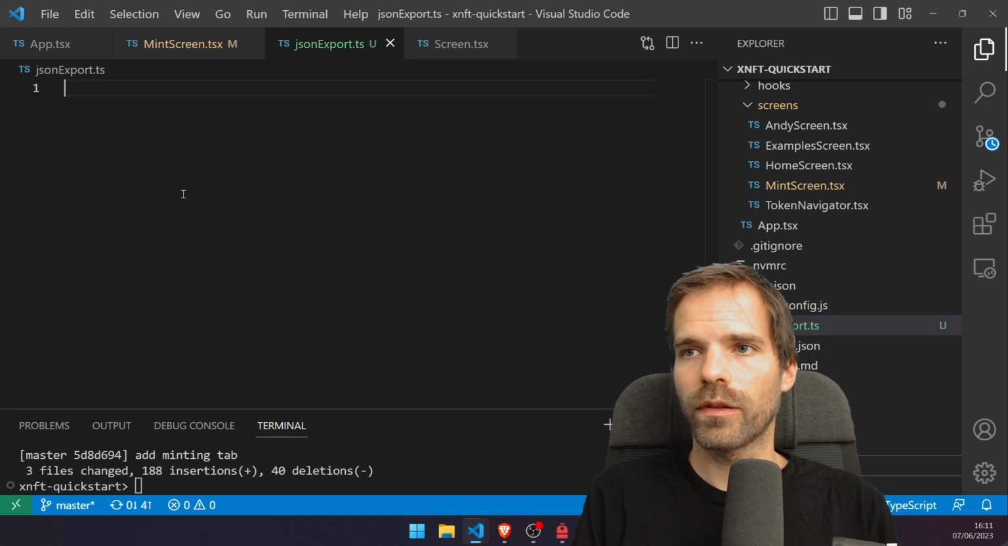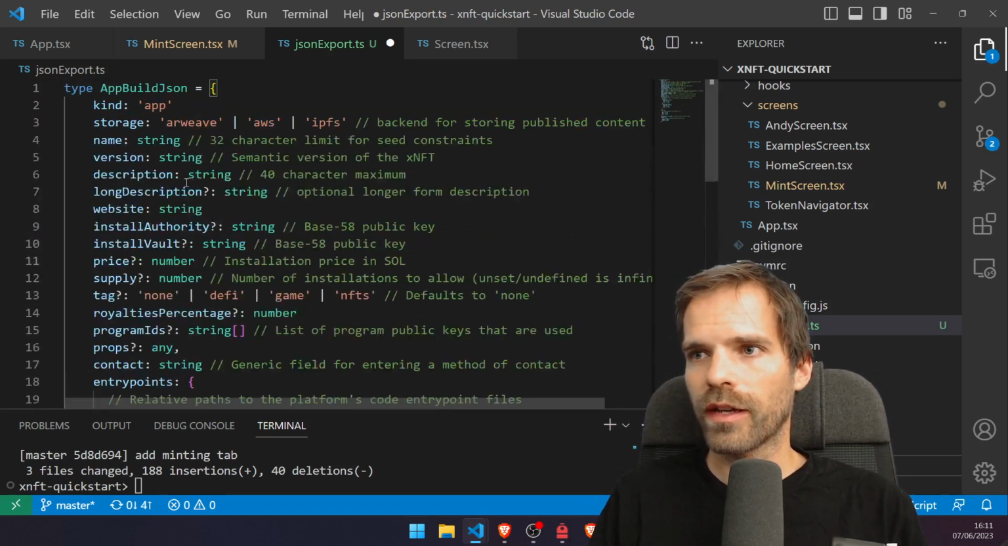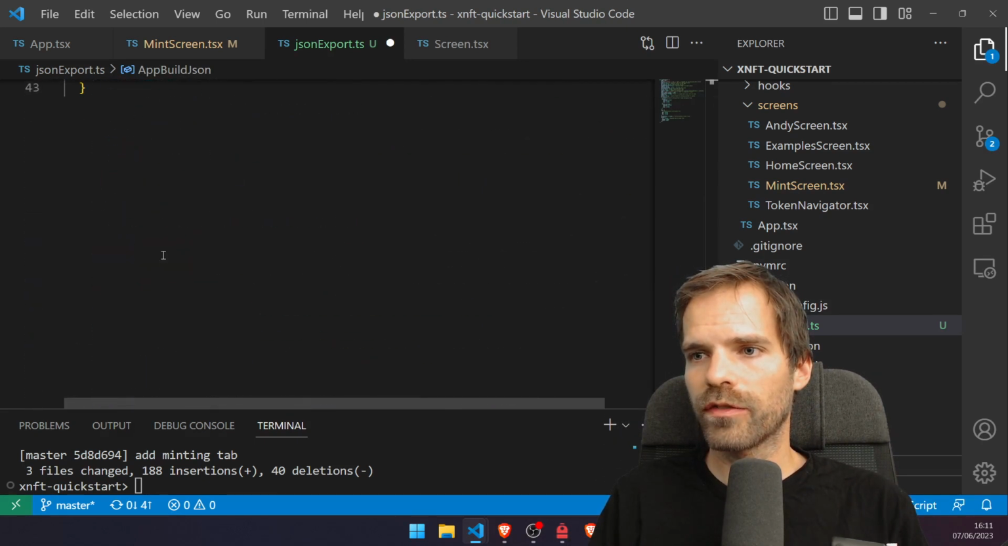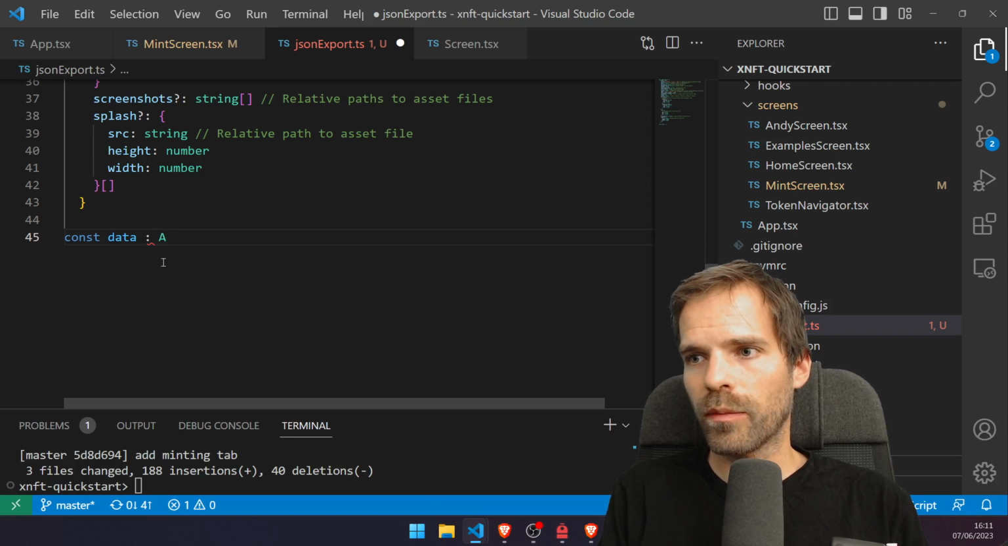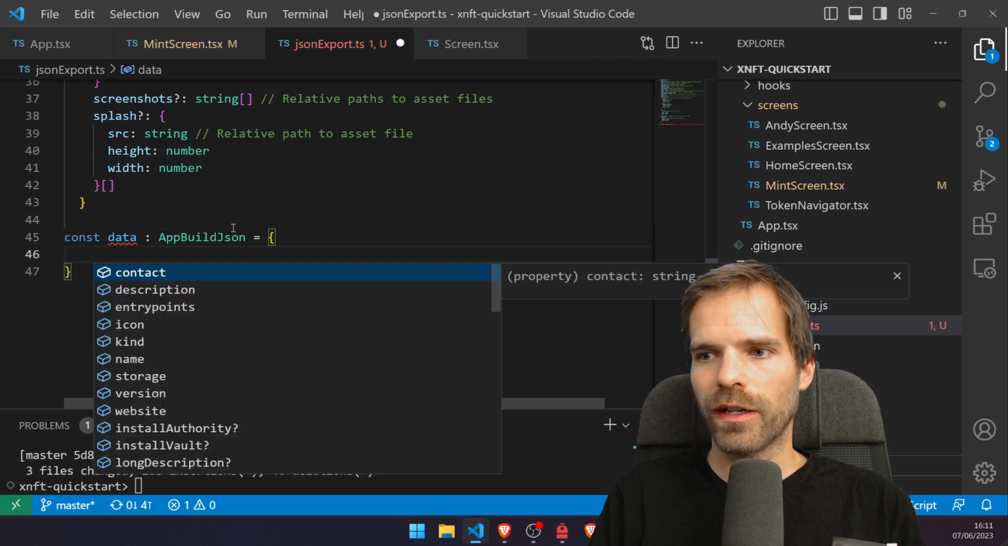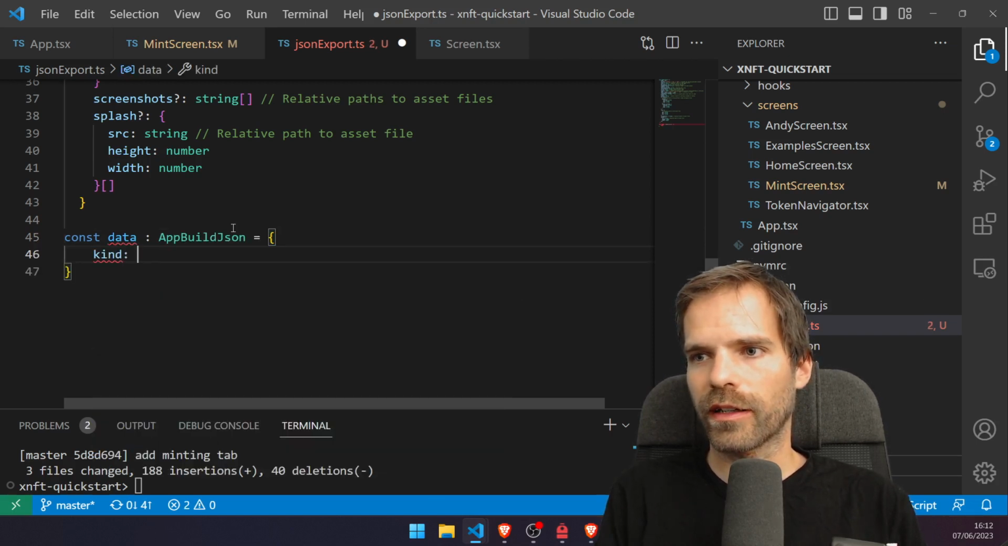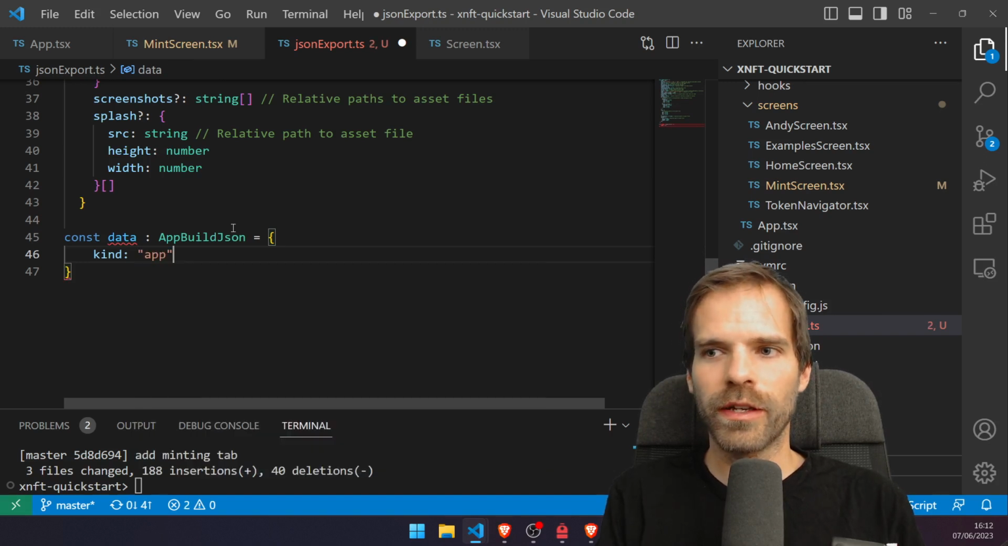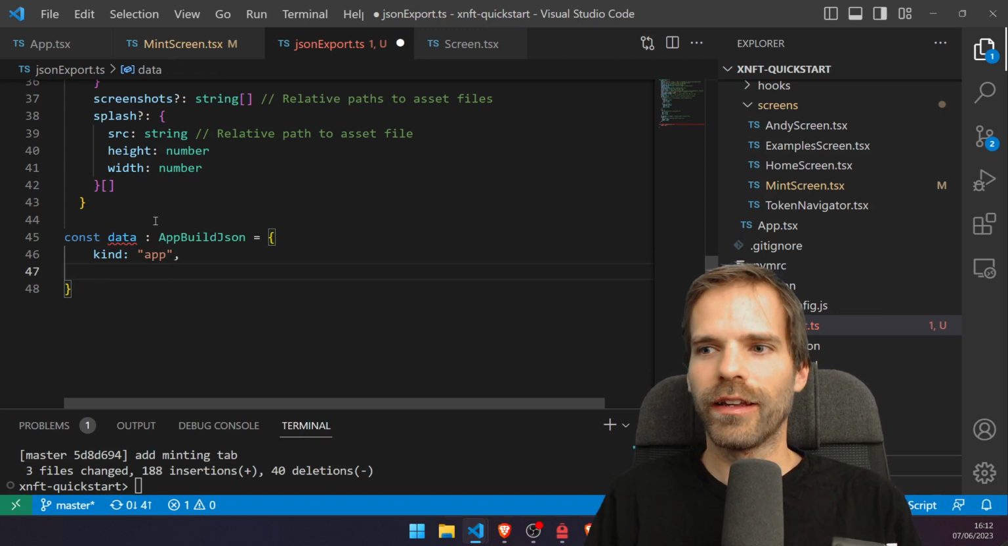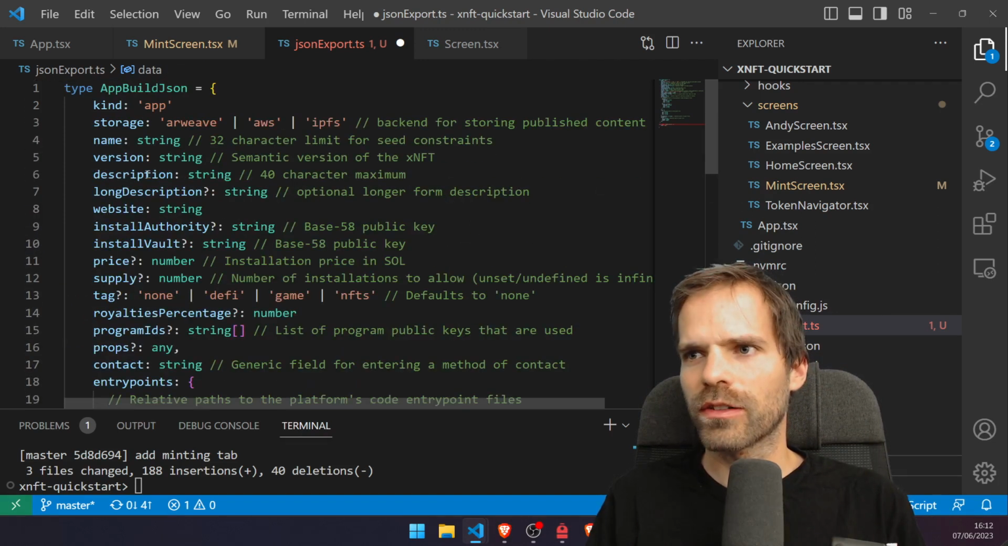I'm gonna create it with, because I want the types. Then I can build myself the JSON with that type, because then I can just be like, give me all the things. Like kind, it will already suggest what it's gonna be. It's gonna be app. Okay, next. And then I'll just export it.